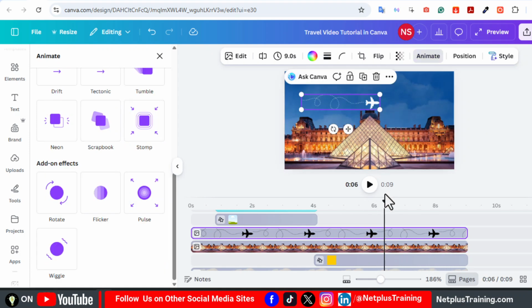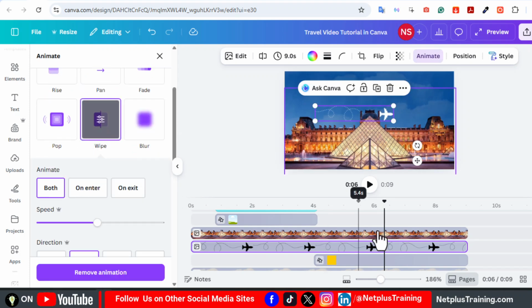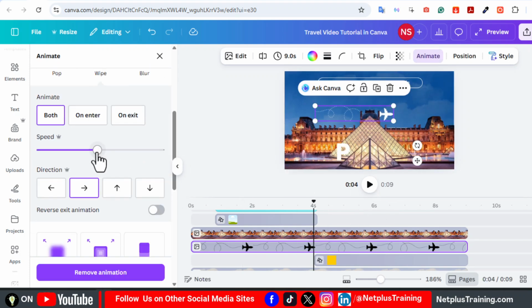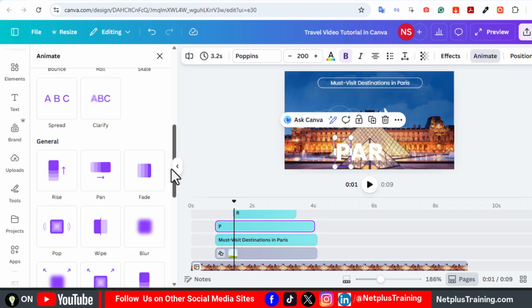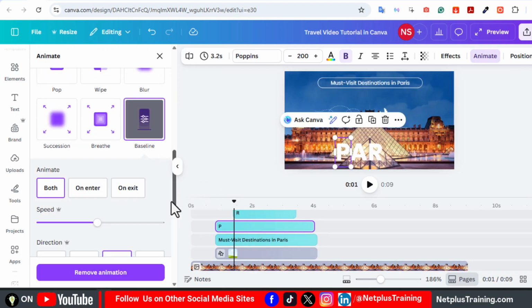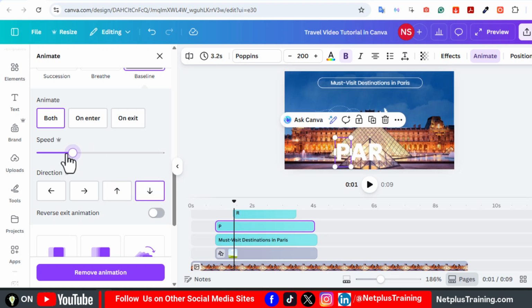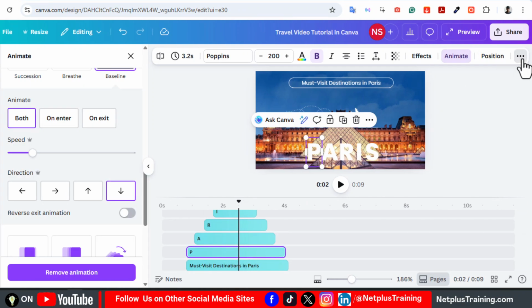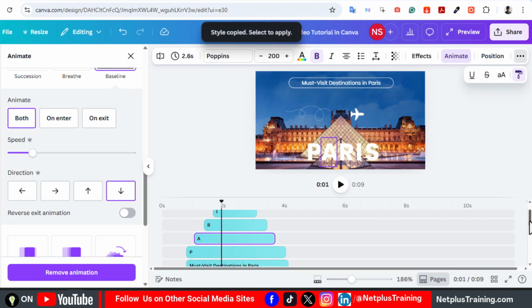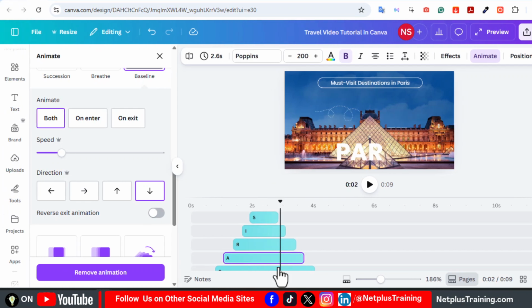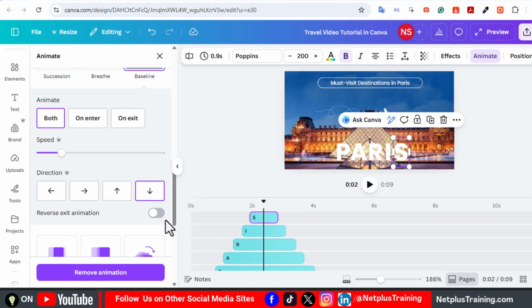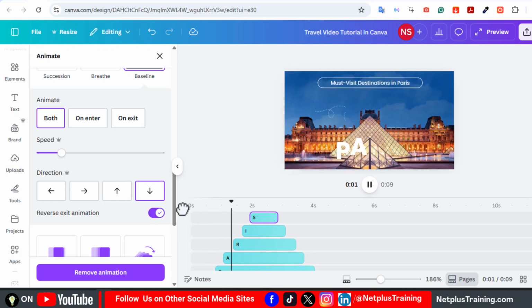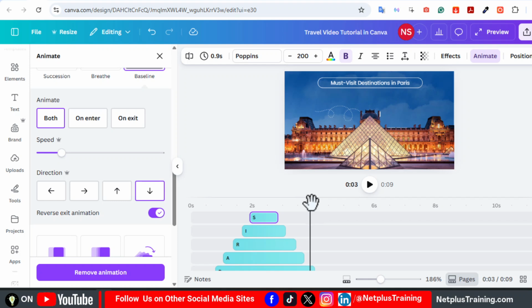The flying airplane graphics, apply wipe animation at slower speed, moving right, in and out. The Paris letters, apply baseline animation to each letter, drop down on entry. And you can use the copy style to apply the same to all other letters. Then check the reverse exit to make each letter move up on exit. So the letters are going to move down on entry and move up on exit.